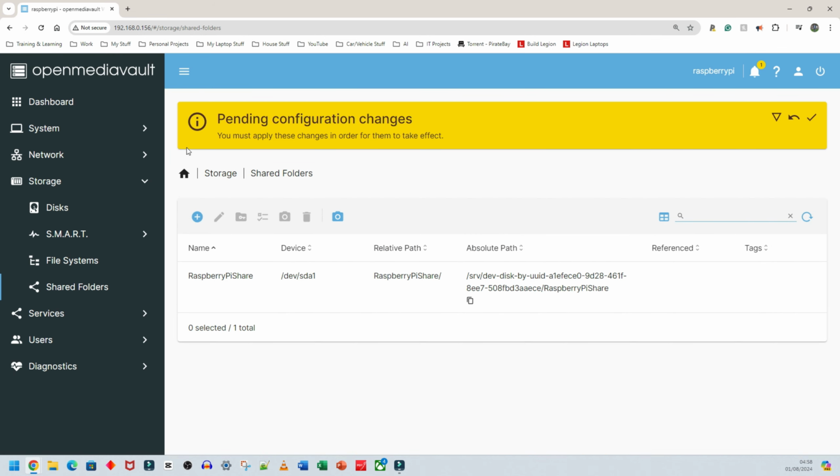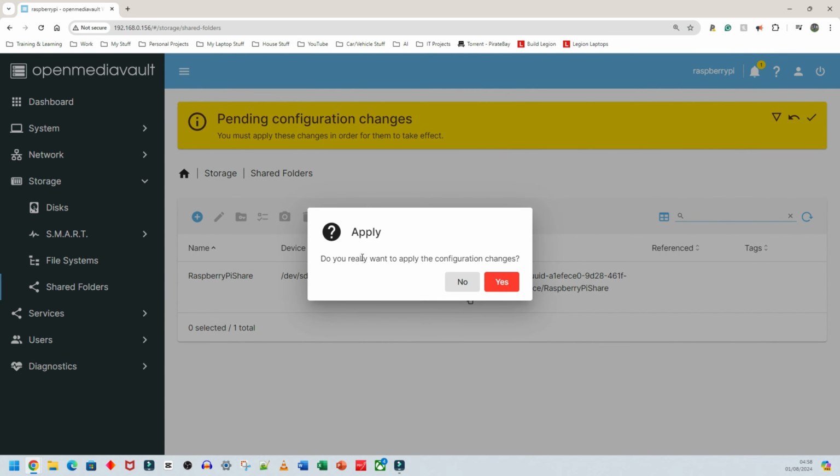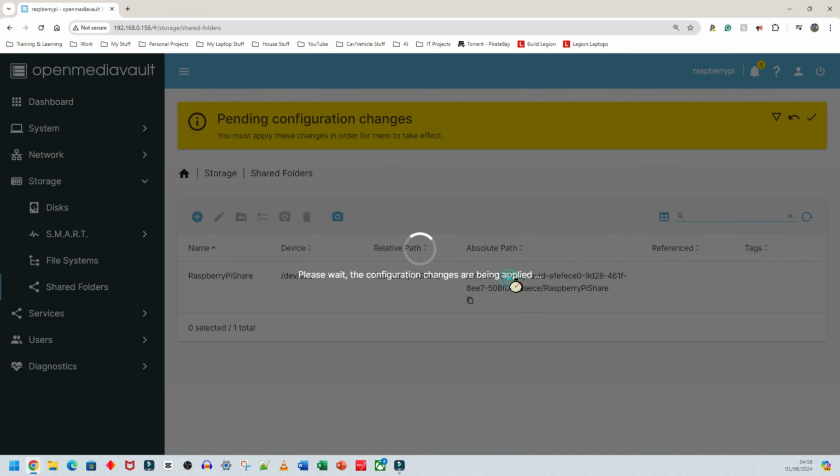And once again, the banner at the top says pending changes. You will not be able to do anything unless you click on the apply. So the tick, click on the tick. It's going to come up with this window here. Click on yes, and it's committing the changes. It's making the changes now.